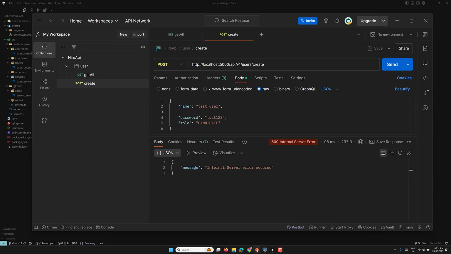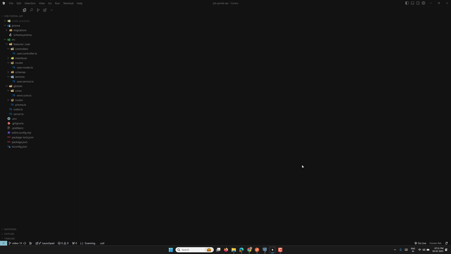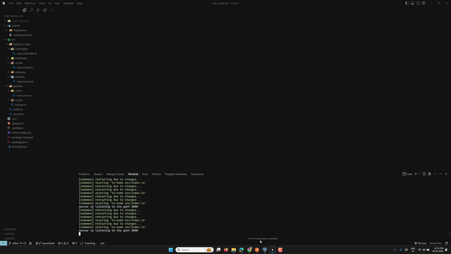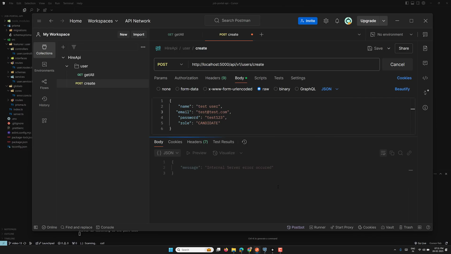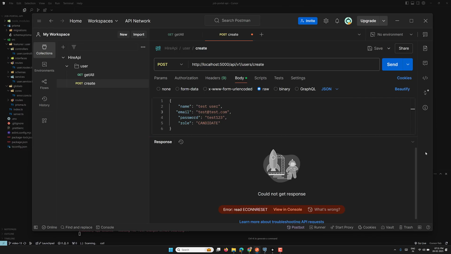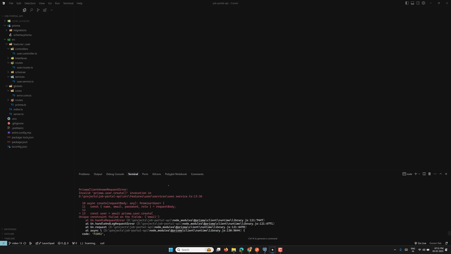So normally, when you try to see here on our code, what is happening? Let's say the server is listening, and we have an email, okay? The email is test@test.com, okay? And now we are clicking on this one, right? So here we are not getting any error. And if you try to see here, we are getting this error, right?